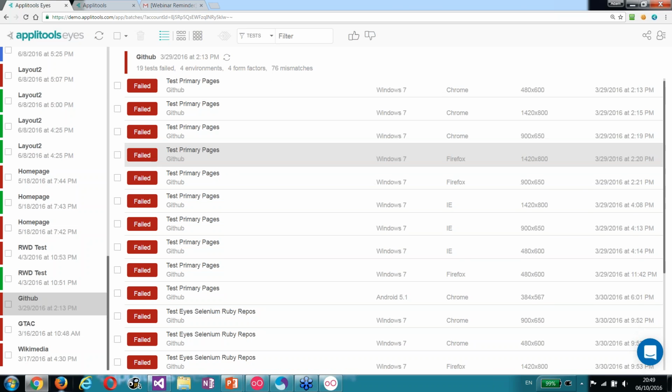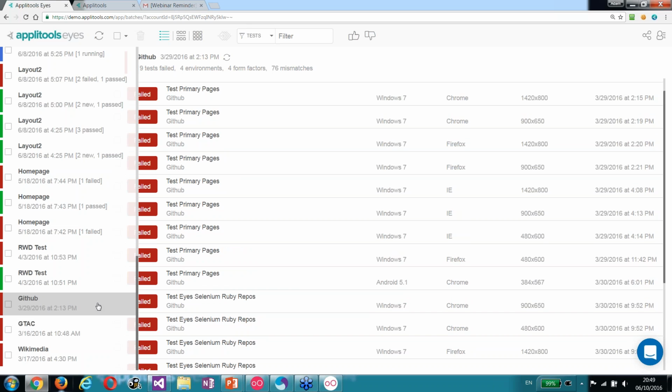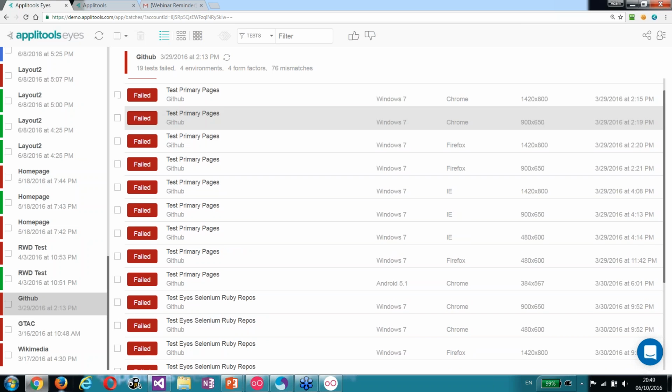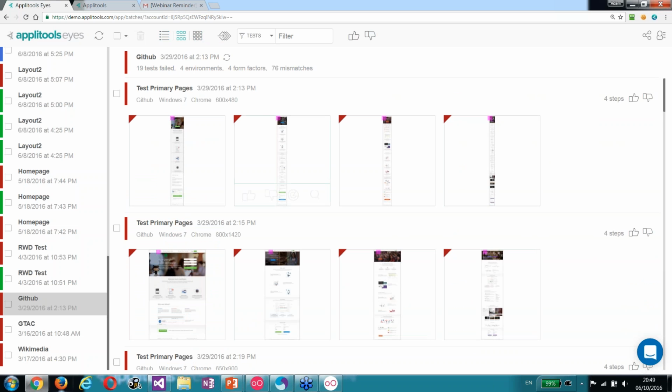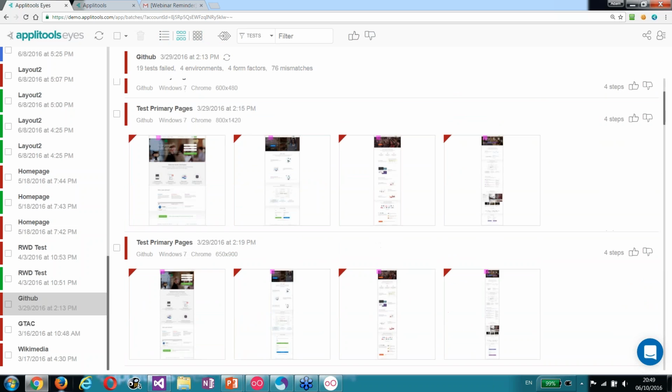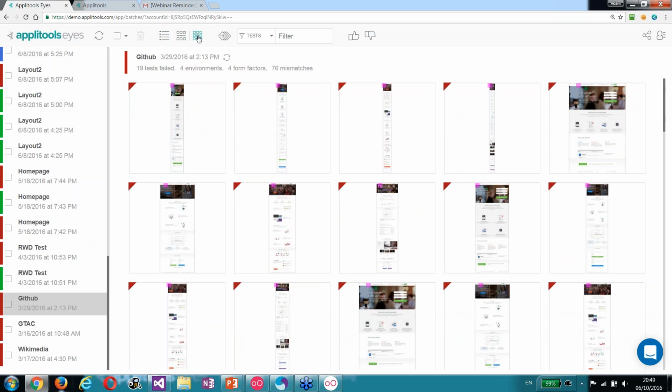So in this case, we have a test suite that could be a GitHub job, for instance, that had 19 tests. All of them failed. They covered 4 different environments. Those would be desktop and mobile, and 4 different form factors to capture different layout modes of the application. And all in all, we found 76 mismatches. We can see the thumbnails of these mismatches per test, and we can also just look at them for the entire suite, regardless of the test they originated in.